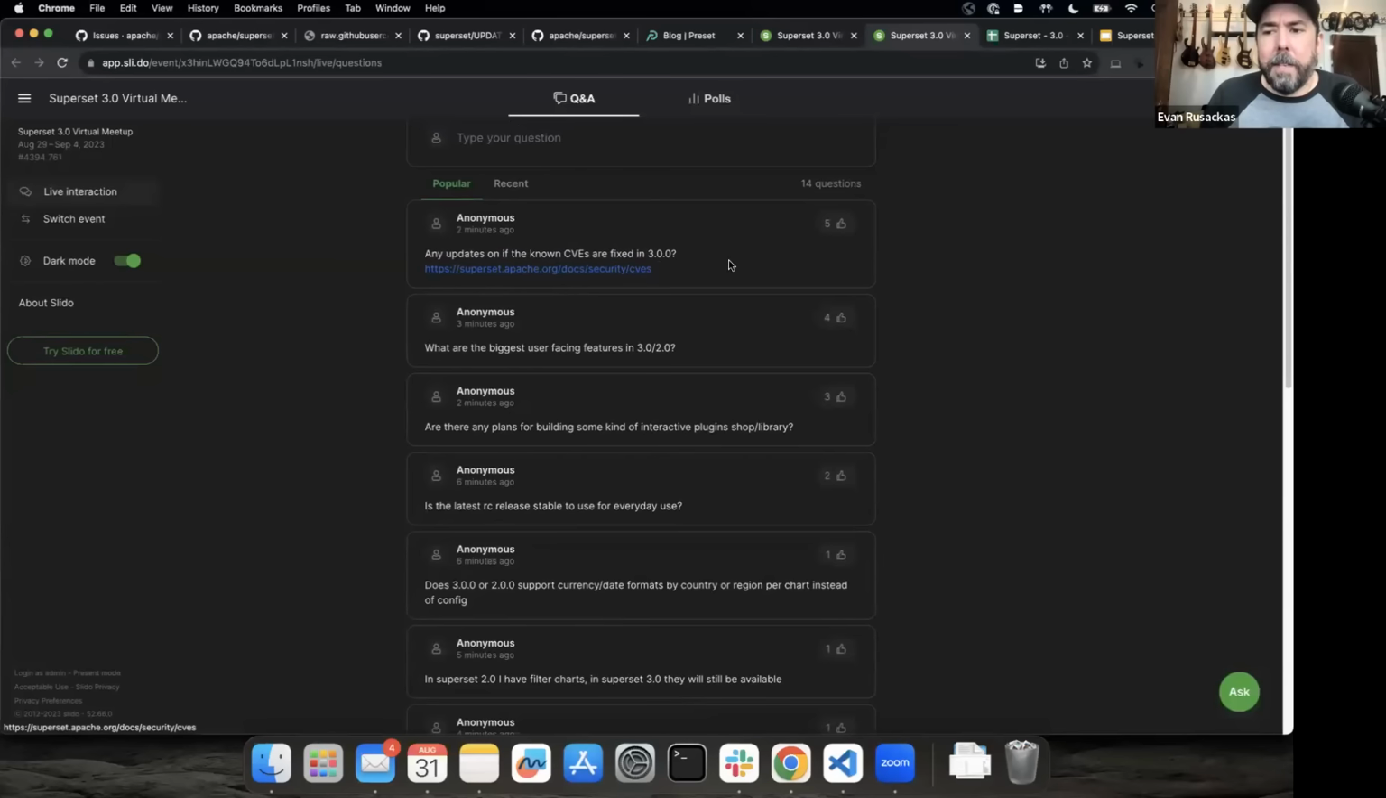I believe more charts receive cross filters than emit them, for the record. So it's pretty well supported in your dashboard.